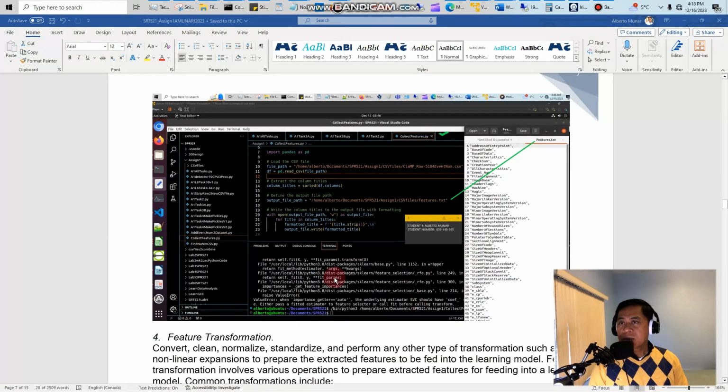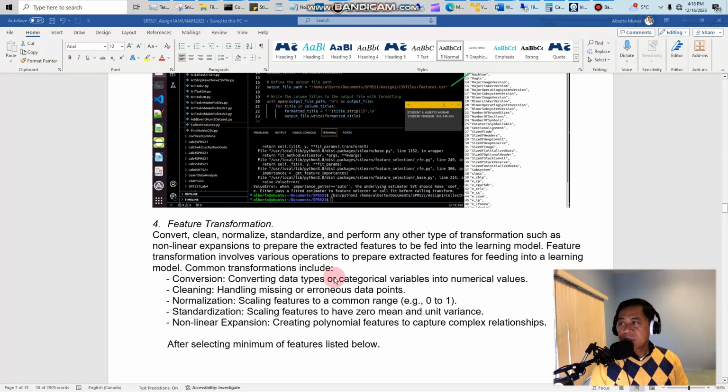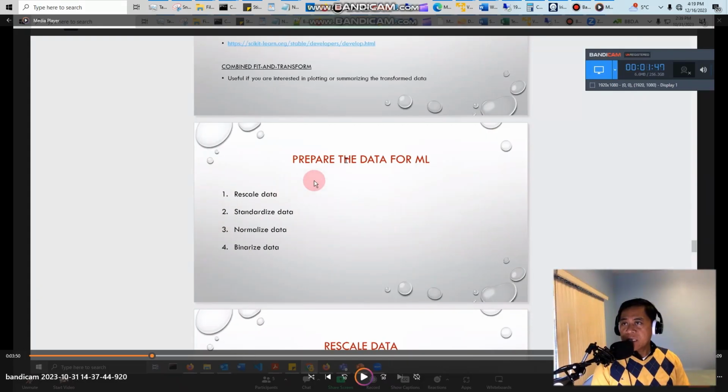Right, and we will have to do the feature transformation, right? We will have to do conversion, cleaning, that's what I did earlier, and conversion. Normalization is scaling features to a common range, adjusting it to 0 and 1, and standardization is scaling features to have 0 mean and unit variance, and so on, right? So pretty much what I just discussed was also discussed in our lecture: hierarchical data, standardized data, normalized data, and binarized data for the machine learning to read properly and efficiently.